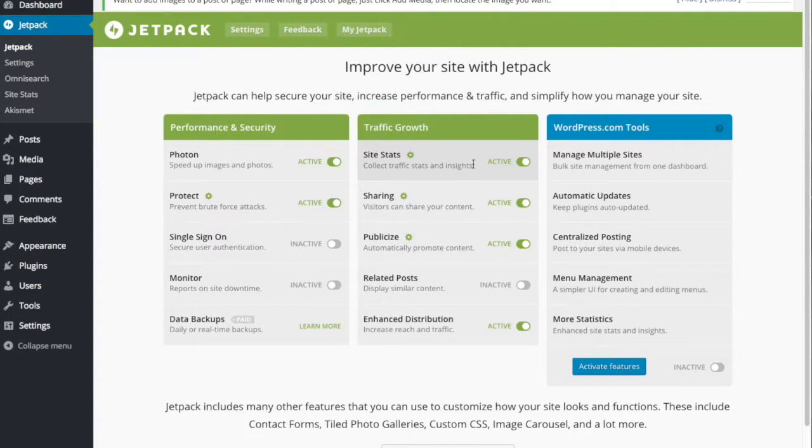Site statistics, this is the graphing. This is on by default. Sharing is on by default. This allows other people to share your blog posts. Publicize also has to do with promoting your content. And related posts, which is something that shows other posts on your site that may be similar to one that you've recently posted. That really is best for sites with lots of posts on them. And enhanced distribution and lots of other cool tools.